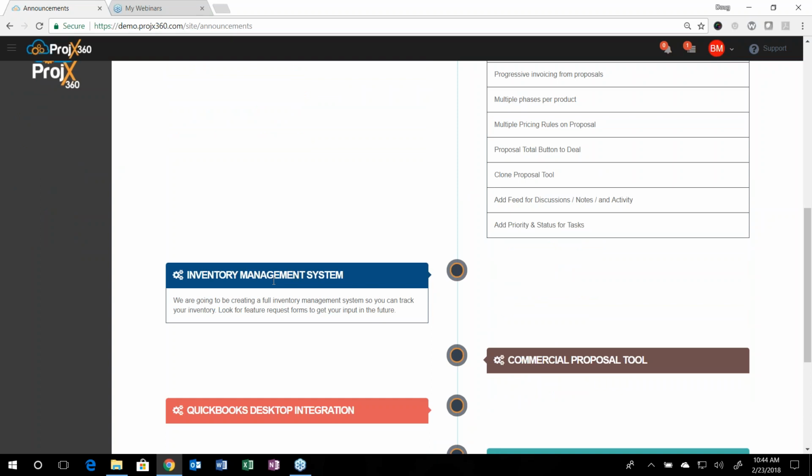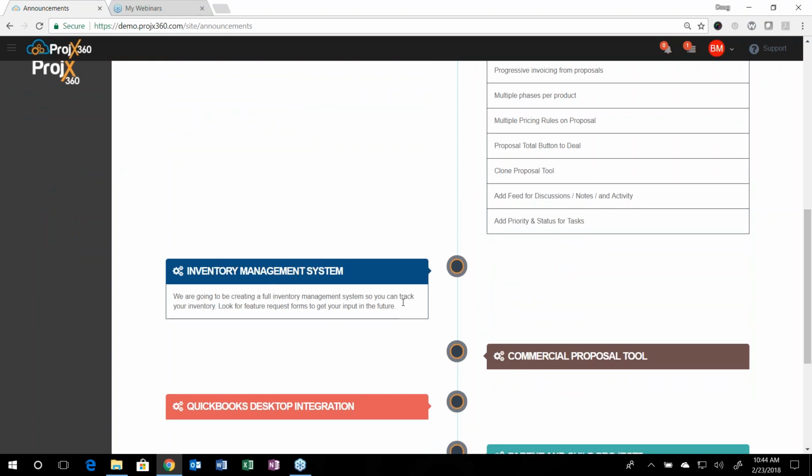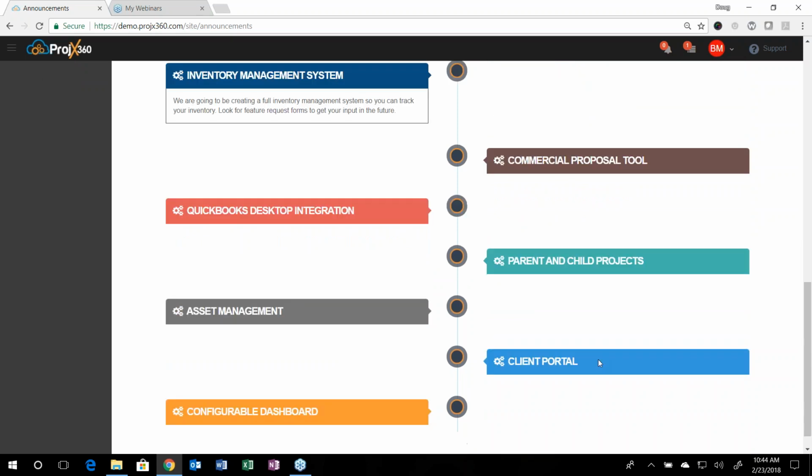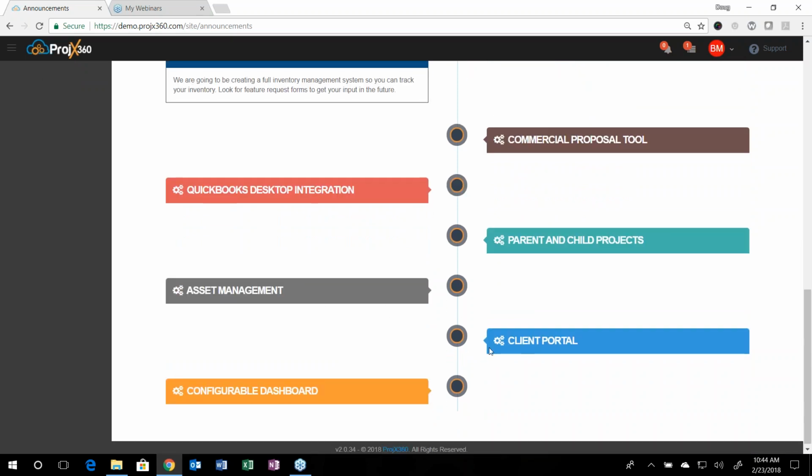A big one that we're working on right now is inventory management, which we're hoping is going to be out beginning of summer. And then we're also going to be working on a commercial proposal tool, QuickBooks desktop integration, the parent-child projects, asset management, a client portal, and a configurable dashboard.